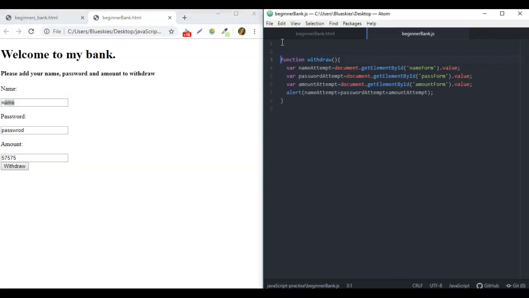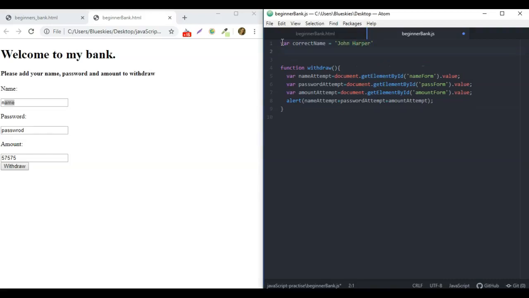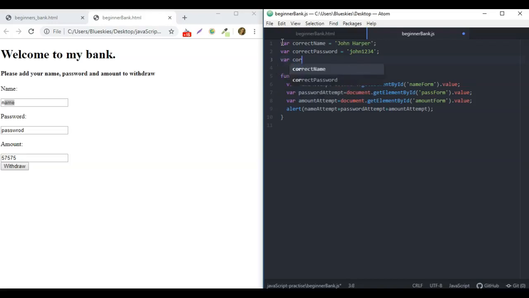So what we want to do is create the correct ones we want. So let's go for correct name equal to, let's just go for John Harper, and then the correct password is equal to, let's go for John1234, the most secure one ever. And then let's add in the correct current balance. Let's go for 500.